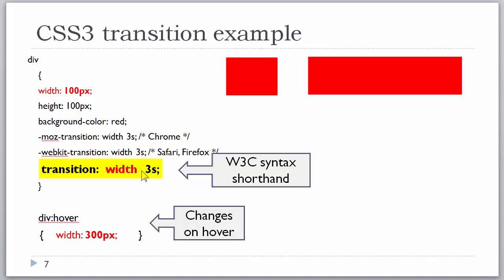So the transition property is applied to the object along with its other CSS properties. What is applied to the hover? We apply the second value to the hover. So if we're starting out with a width of 100 pixels and we want to transition that to 300 pixels, that is where the hover comes in. That is essentially the hover state.